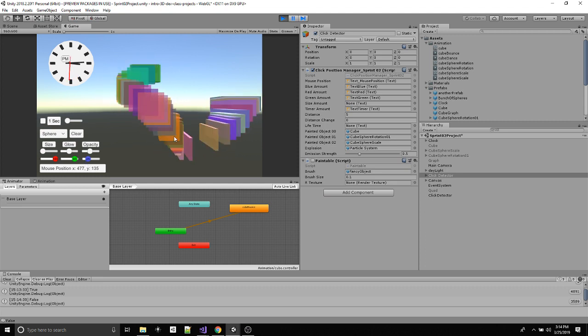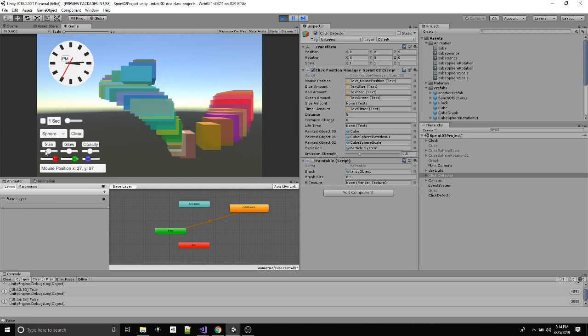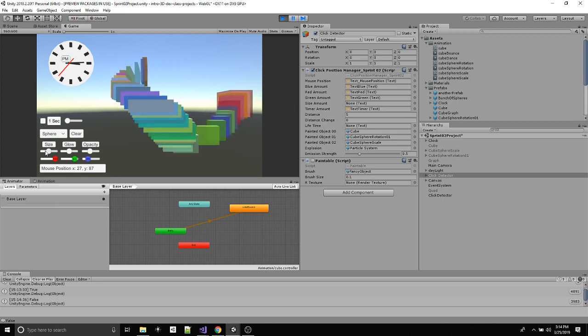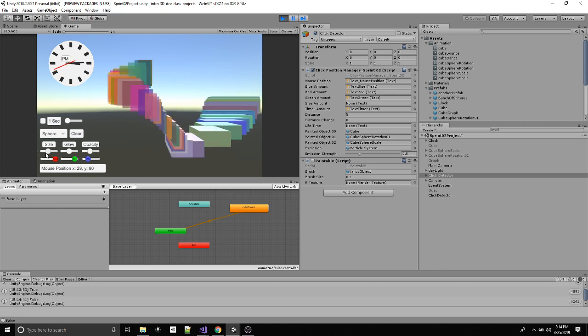Because I really like this. I think this is really cool, and I think it would be really interesting if the user could mess around with the size as it's doing this. I think it would be a fun feature. So I would like to move that way into Sprint 3. Maybe I'll do it in Sprint 4. I don't know.